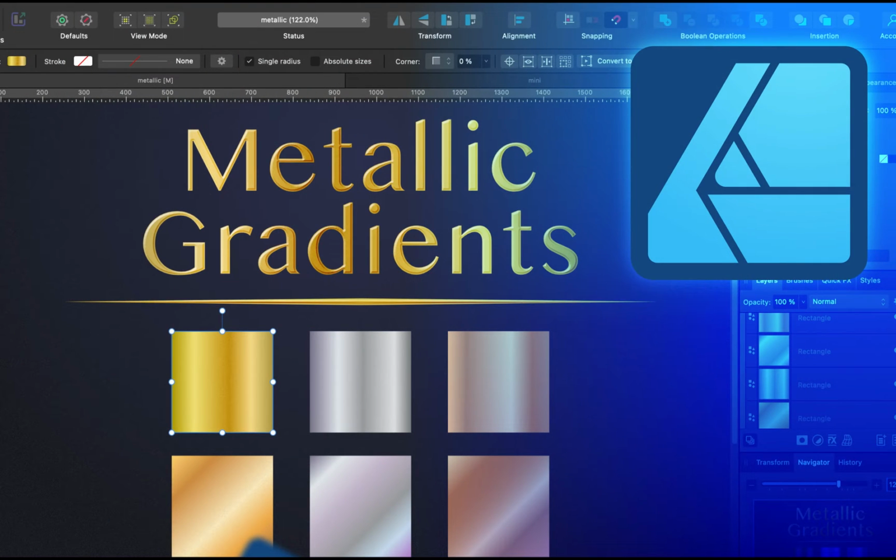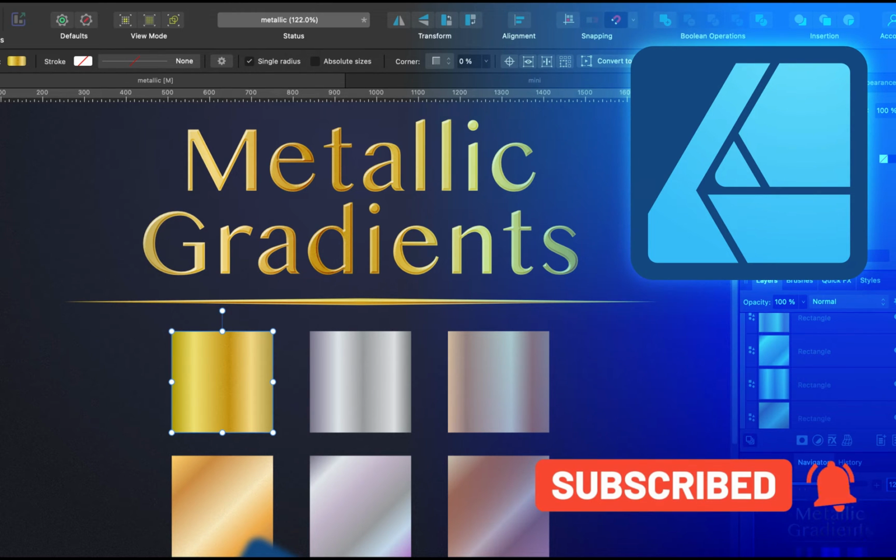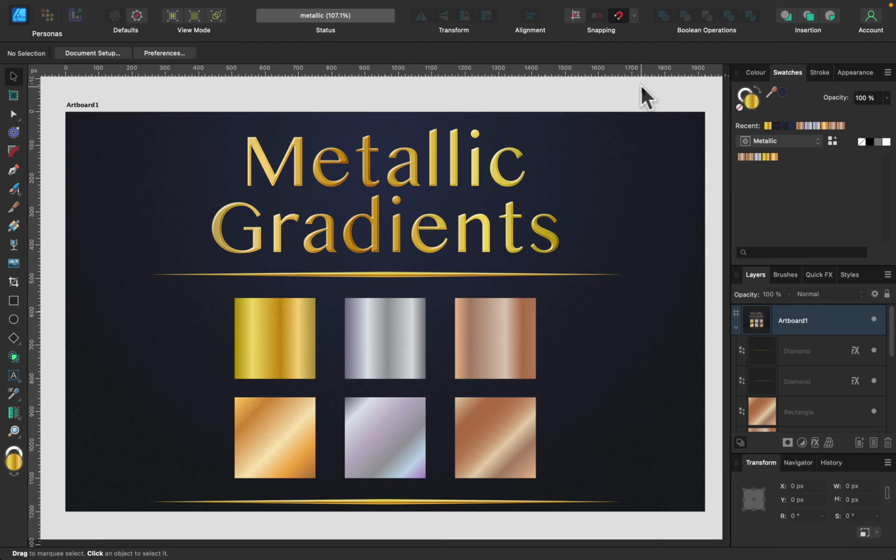Hey guys, today I'm going to show you how you can save your gradients into the Swatches panel so you can use them later across multiple projects or even programs, because they will be compatible between Affinity Designer and Affinity Photo. This is like a universal format, so if you save it once, you can use it across the software family.